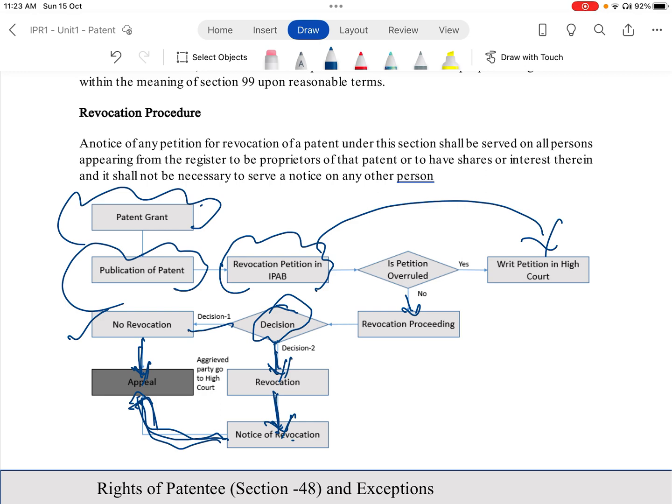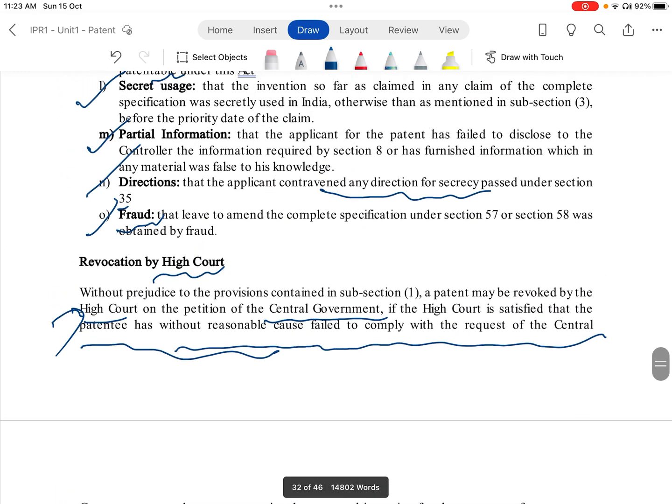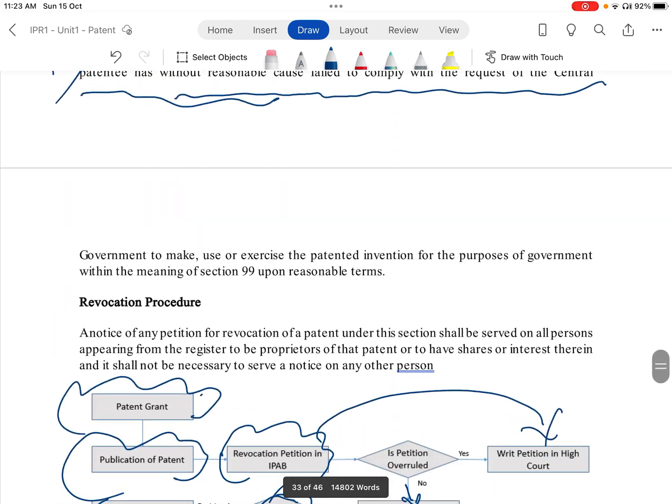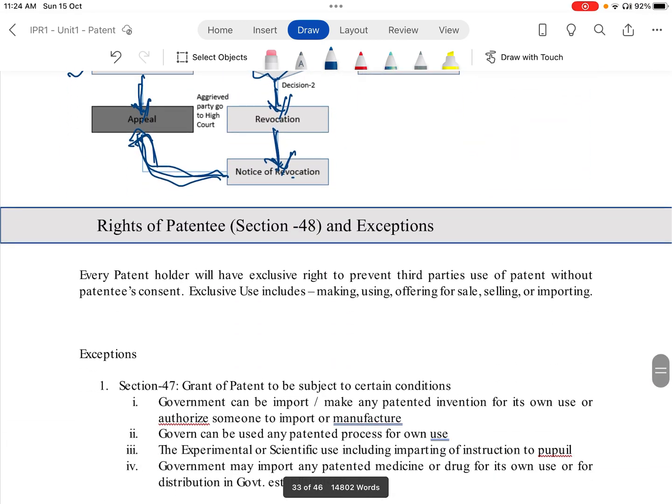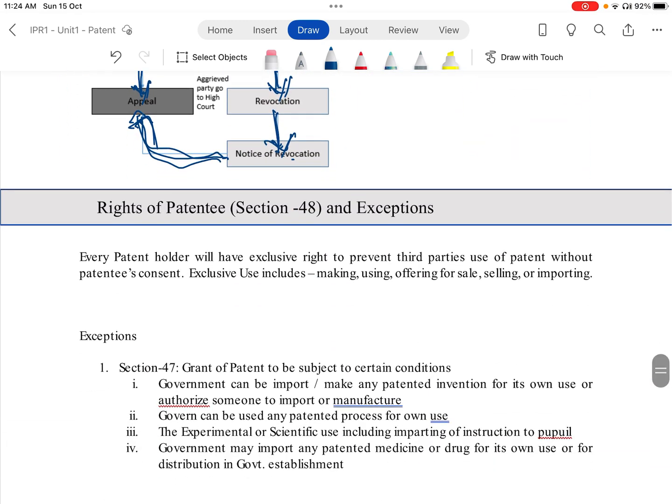Okay, guys, that's it on the process of surrender and revocation of a patent. And in the next video, we will discuss the rights of the patentee under Section 48 with exceptions.